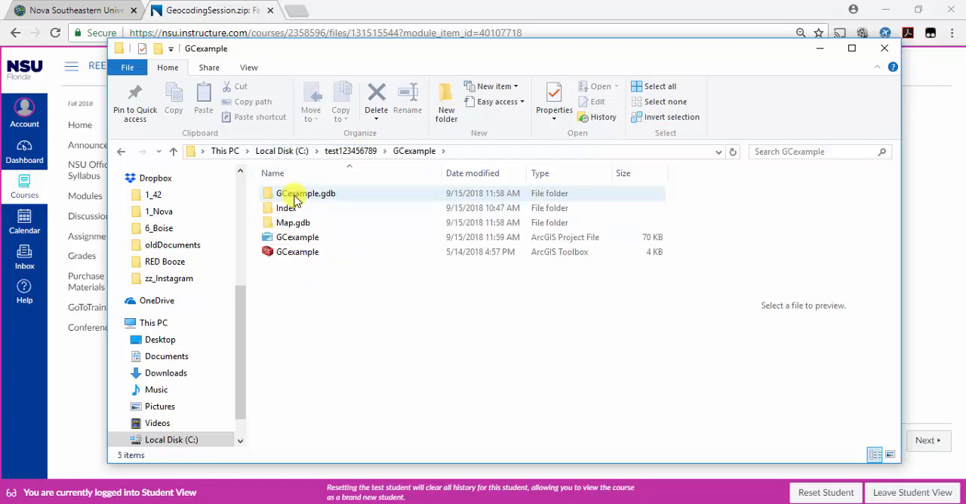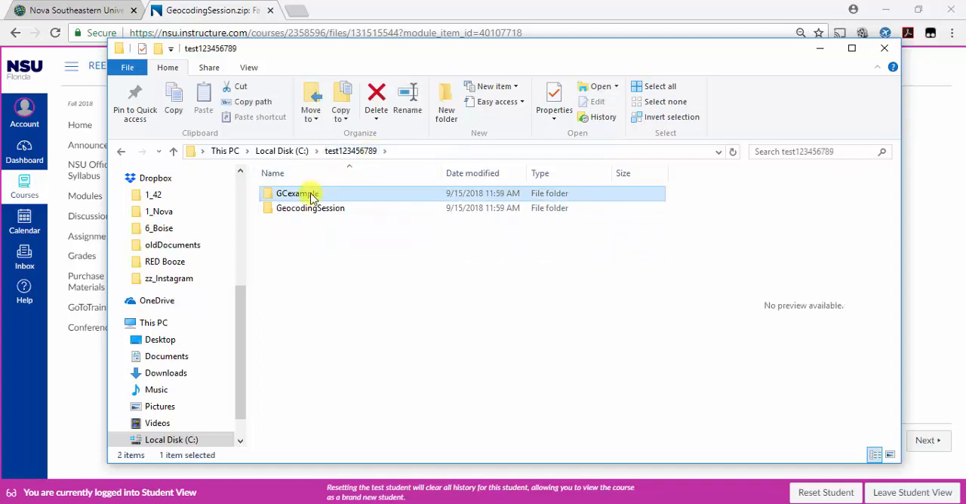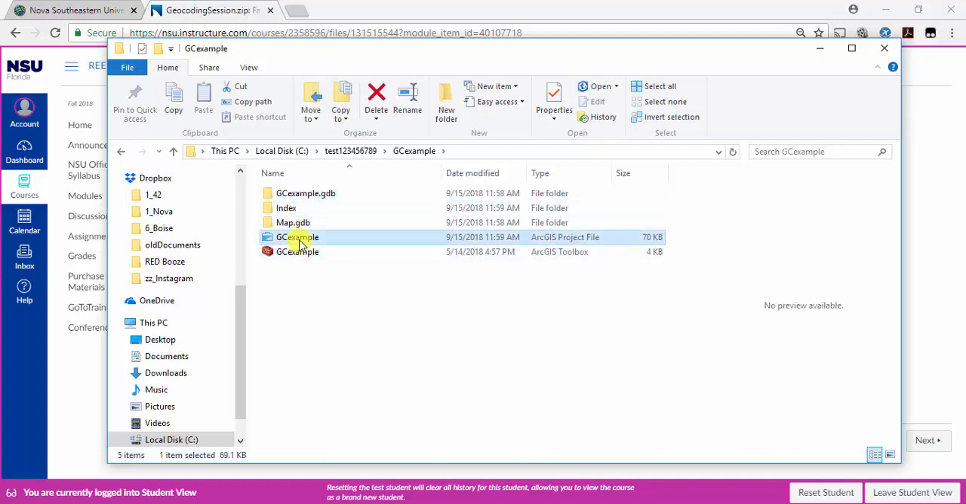If I go now to GC example, in my test folder, there's this folder GC example and geocoding session. Geocoding session, we did import, present our data. If I click to the project we call GC example, I now have an ArcGIS project file called GC example. Okay. So if you saved it the right way, everything should be in there.